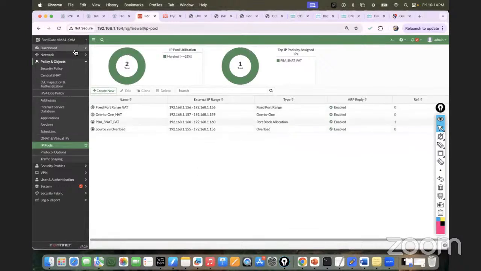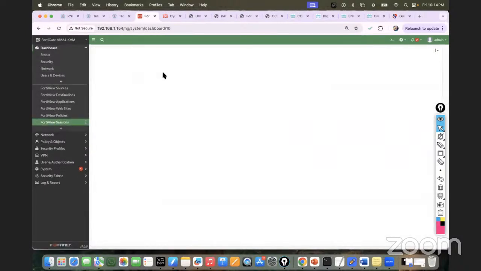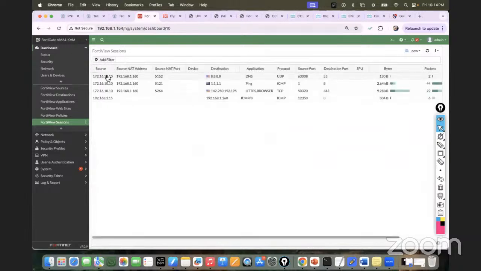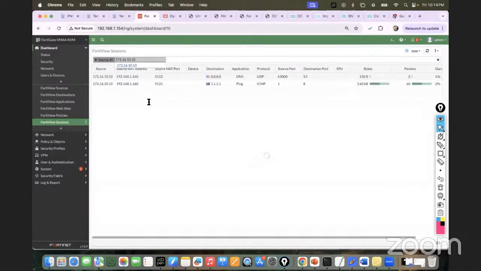Let me go to the dashboard and go to the session view. And let me just figure out the source, right? It's pinging to this one, and you will see that this is getting this port range, right? That is based on the translation they have allocated.